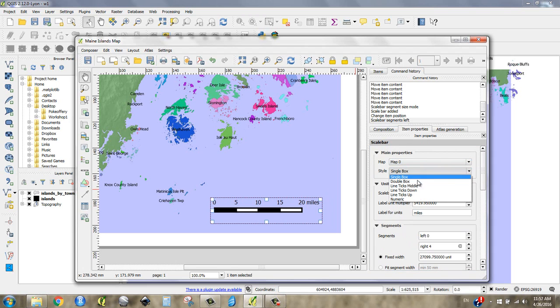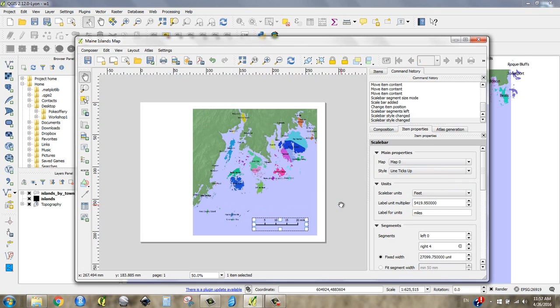Instead of the single box, you could do line ticks like that if you think that looks better. You could do the ticks where it goes up like that. That's kind of in general how I like it, so maybe I'll keep it that way. But play around with it and figure out what you like. That's pretty good. I'm going to keep it.